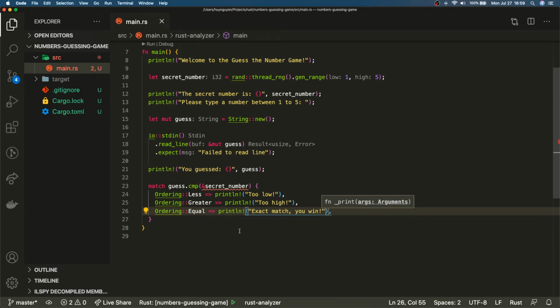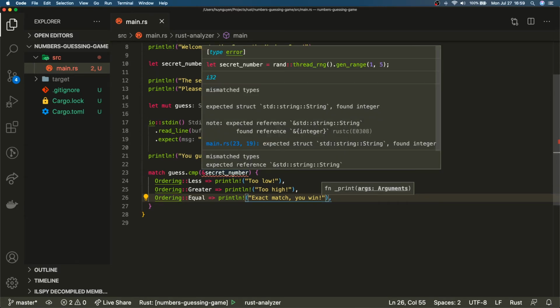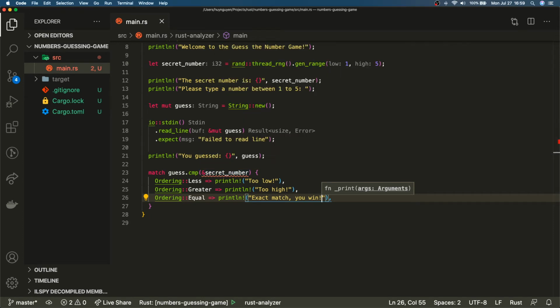Okay, as you can see here, I am getting an error. Let's see what the error is saying. It says mismatch data type. Mismatch data type. What's that?